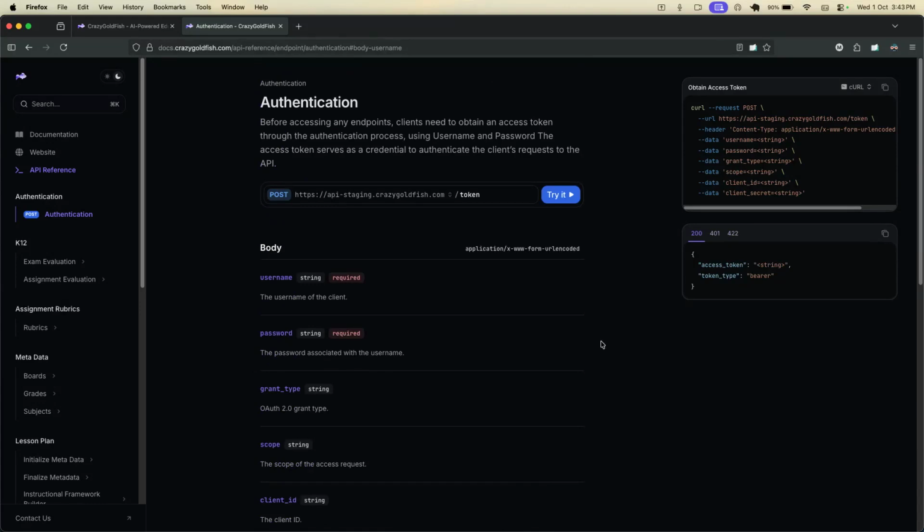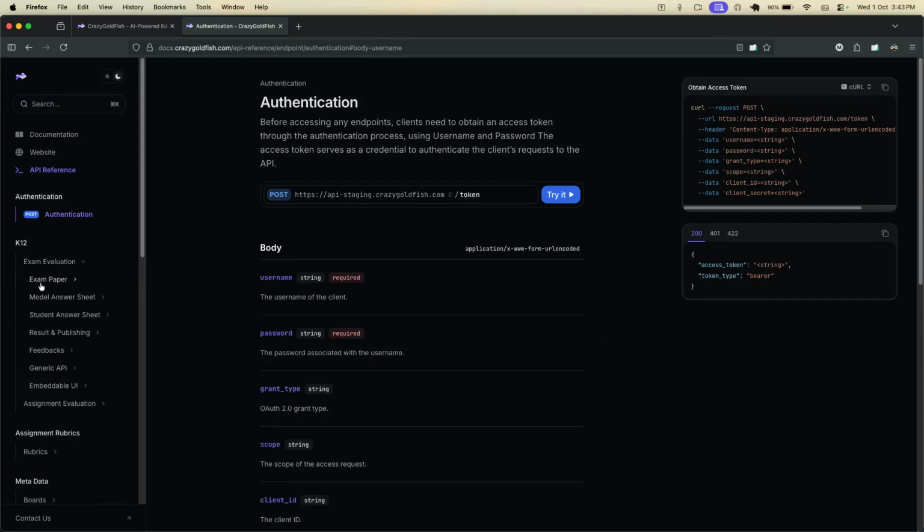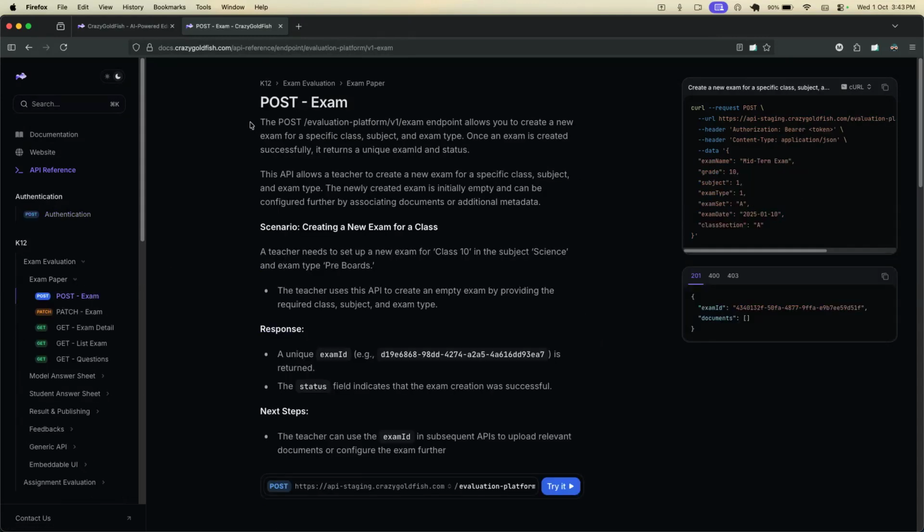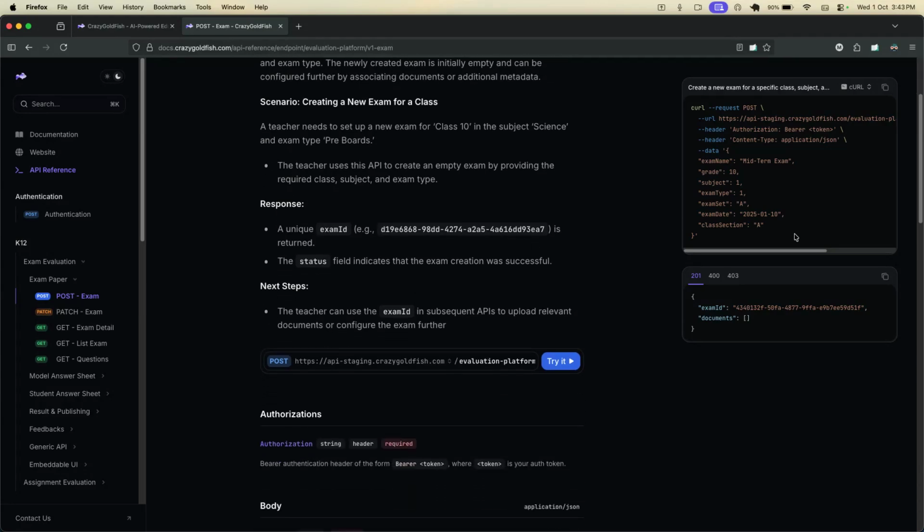Okay, so now let's talk about the exam create API, which is going to be a POST request. Here under the exam evaluation section, you can find the exam paper, and let's talk about this first exam API. Obviously this is going to be a POST request. You provide details like exam name, subject, grade, etc., the metadata which is required for the exam creation.